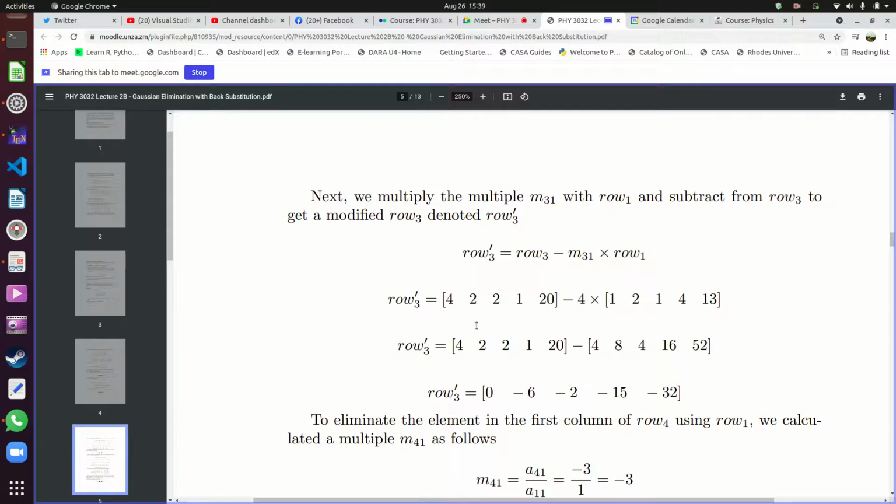So we have 4, 2, 2, 1, 20 as our row number 3 minus M31. M31 is the multiplier, so that's going to be 4 times the row number 1, which is 1, 2, 1, 4, 13. So here we multiply 4 times 1 is 4, 4 times 2 is 8, 4 times 1 is 4, 4 times 4 is 16, 4 times 13 is 52. So this is the pivot row we have modified.